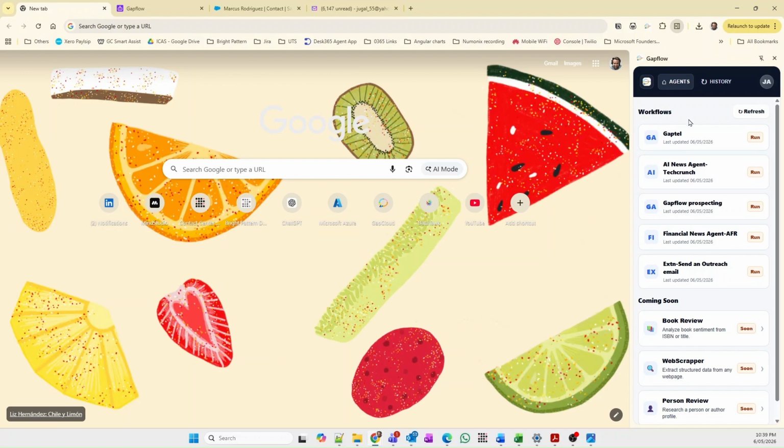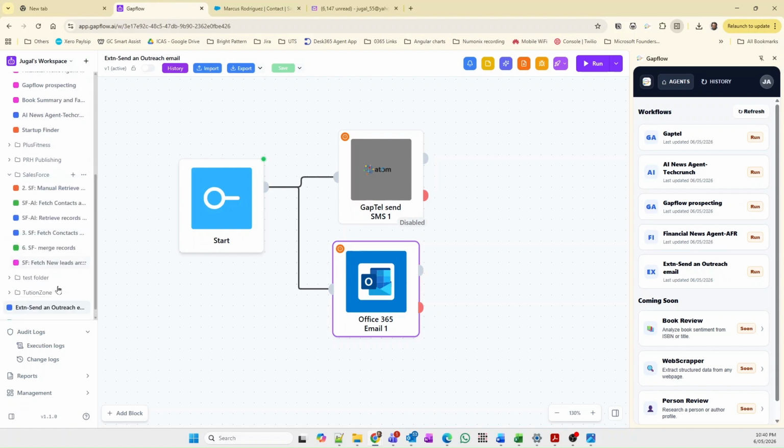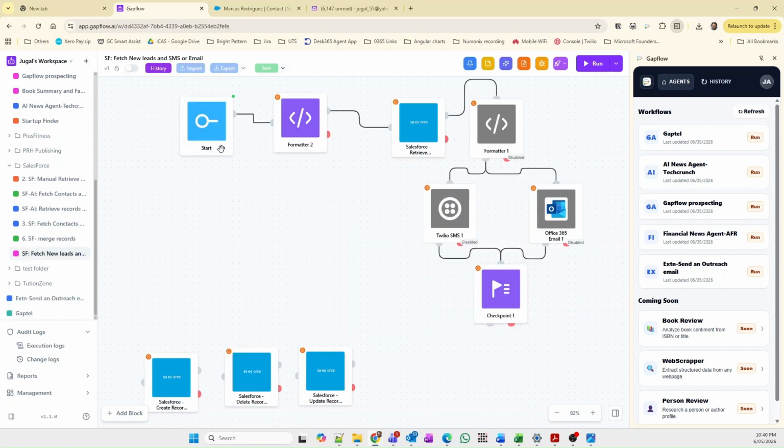Now, these agents are published from the system. So that system resides in here. This is our Gapflow system. And as you can see, I have this extension which says send an outreach email. So behind this outreach email, this is a workflow that looks like this, and it has been published from here. There are a few more that I have published which reside in different folders for me. For example, I have some personal agents which are in here, and I use them from this place. Now let's do one of the Salesforce ones. Let's see this one, Salesforce lead.